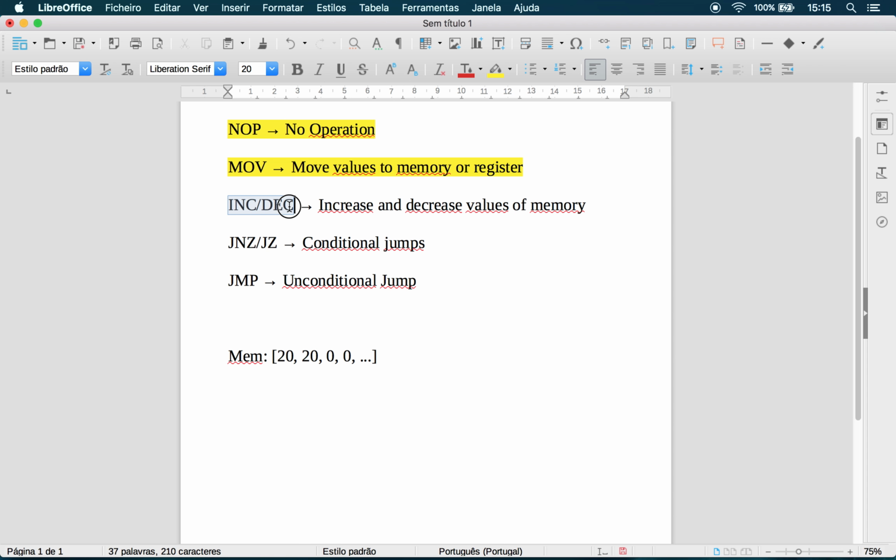Now we're going to implement these quite simple operations, which are increase and decrease. So how does this work? Imagine that we have all memories zeros, and I say something like this: increase the value in position 0. When I do this, I'm expecting the value on position 0 to increase. So this is a memory area.